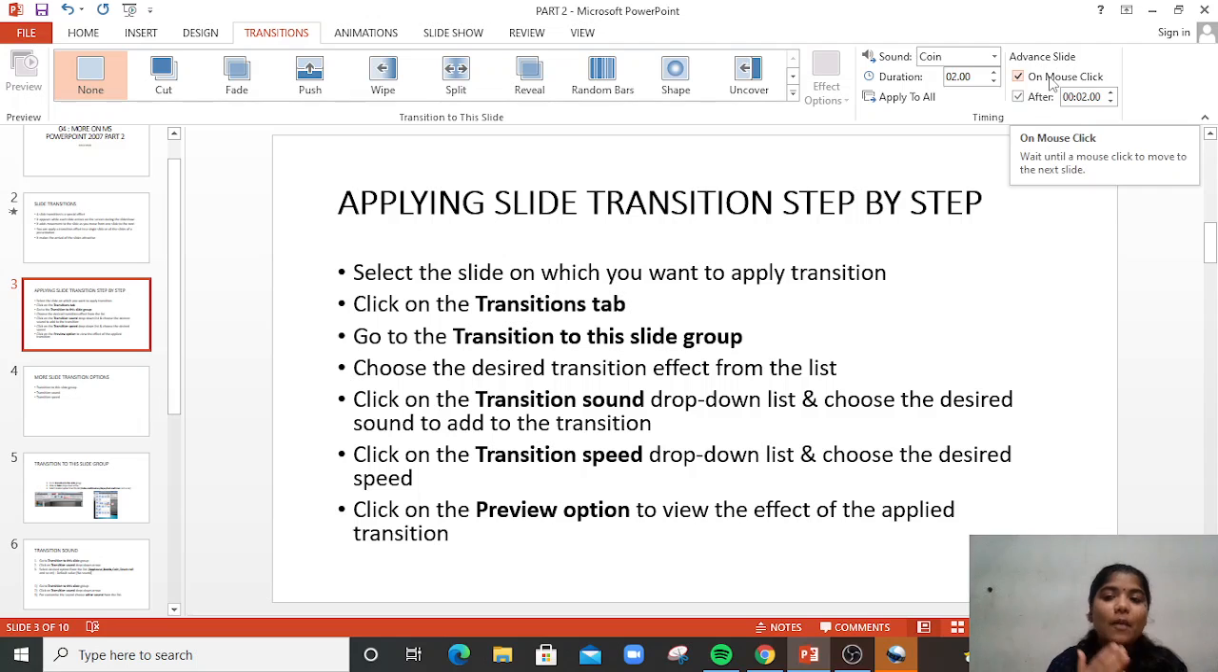Then some more points are there in advance slide. First thing is on mouse click. What does it mean? If we need to control this presentation or slideshow, then we can use the mouse click, and also we can use the key strikes. If you would like to control your slideshow with the mouse, then you can check this option. And if you would like to control your slideshow only with the key strikes or your keyboard, then you can uncheck this. I prefer the mouse click.